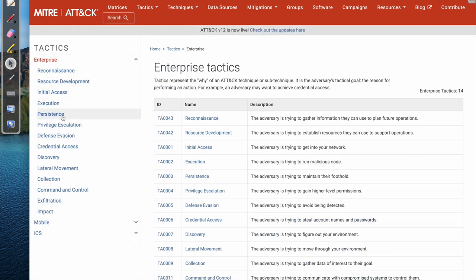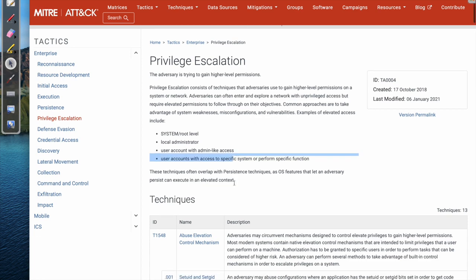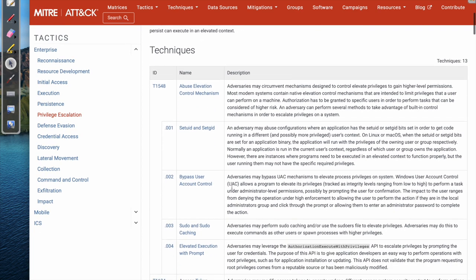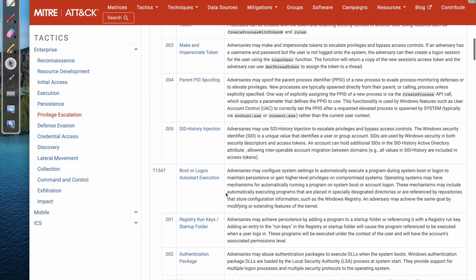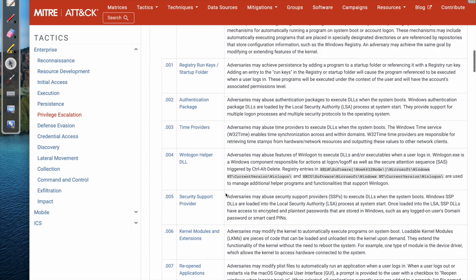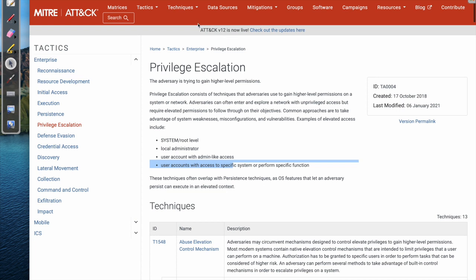In that space, there are two different areas I feel that particular vulnerability speaks to. Number one, it speaks to privilege escalation. Privilege escalation consists of techniques that adversaries use to gain higher-level permissions on a system or network. So it speaks to that. We could also begin to see where in these techniques that particular vulnerability, or exploitation of it, could come in.